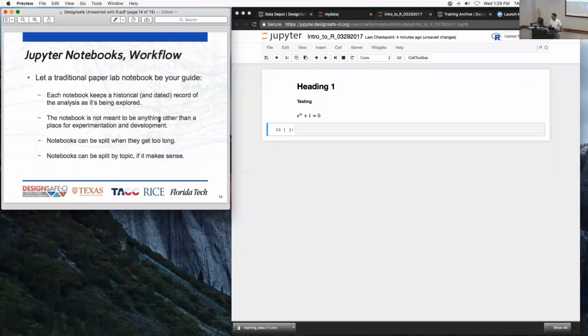All right, so workflow, how do you want to set this thing up? My suggestion is to make this thing be kind of like a traditional paper lab notebook. So the entire reason laboratories have notebooks in the first place is so they can take your data or your work, your experiment, and replicate the experiment from beginning to end and get the same conclusions that you reached. We want to be able to do that with Jupyter notebooks as well, except now we're doing a computational process instead of an experimental process.